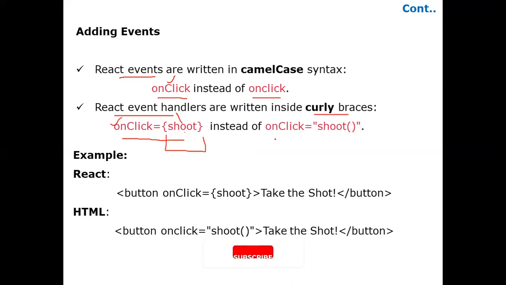Previously in JavaScript, maybe in HTML, in an input text field or in a button, we used onclick equal to shoot. So this shoot is a JavaScript function. Now here, in the curly braces, shoot is a React event handler. To add an event in React, we use button onClick equal to shoot like this, whereas in the previous HTML we have used onclick equal to shoot.